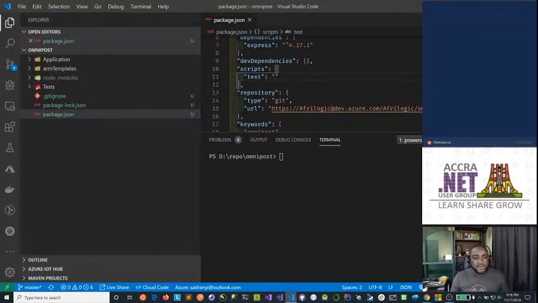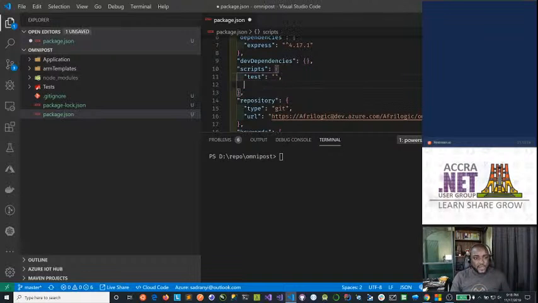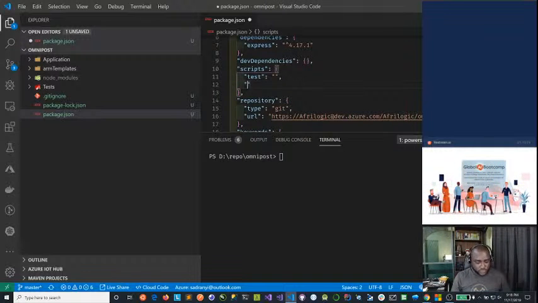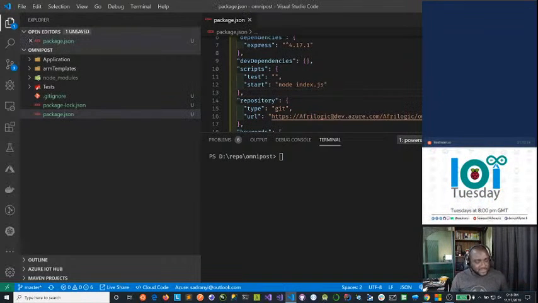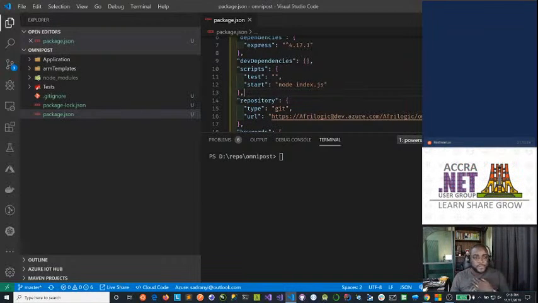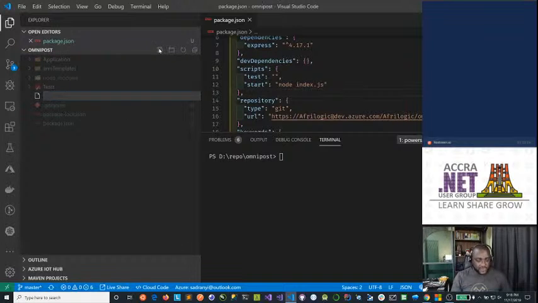Now I need to have my index. If you look at the script here, I'm going to go ahead and do the start, which is going to be node index.js, because that is the starting point of the application. So start is node index. If I do npm start, it's going to run this script, node index, and that's going to run the application. So let's go ahead and add our index file.